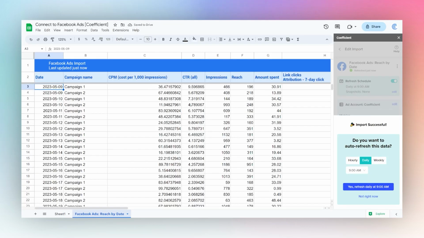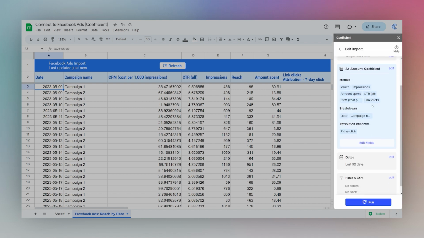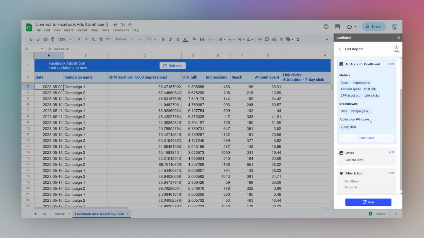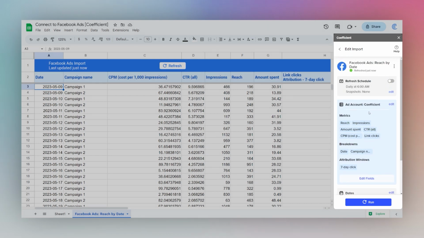And once it pulls your data in, you can set your refresh here. You can select hourly, daily, weekly, and a schedule. Or you can click not right now and do that later. On the sidebar, you have the same options and you can go back through and edit the filter, source, dates, or the metrics you want to pull in.